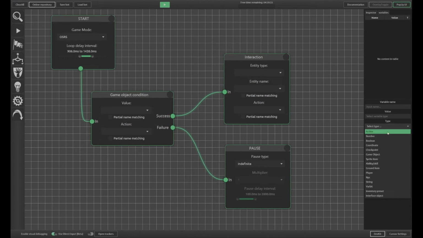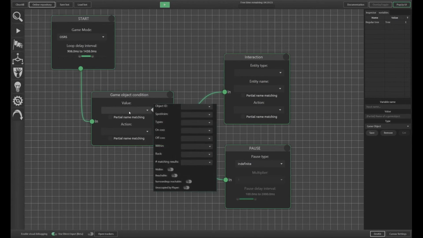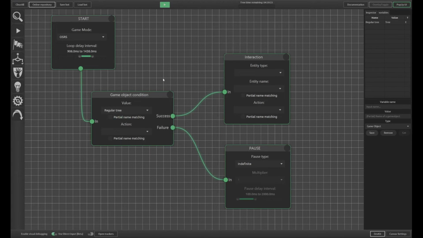When we add a game object variable, for example, we can assign the regular tree variable, which is the name which will be used in the interface. It has to be assigned, let me correct this, a value. The regular tree in RuneScape is called Tree with a capital T. So if we add it to our list, we will see that currently we can assign this value to the game object condition. So now it will check if the regular tree is available. If it is available, it will interact with it like this.